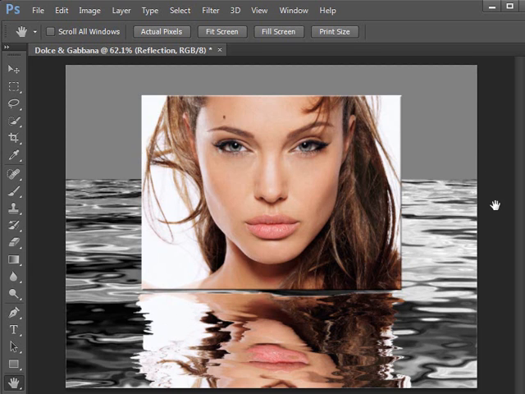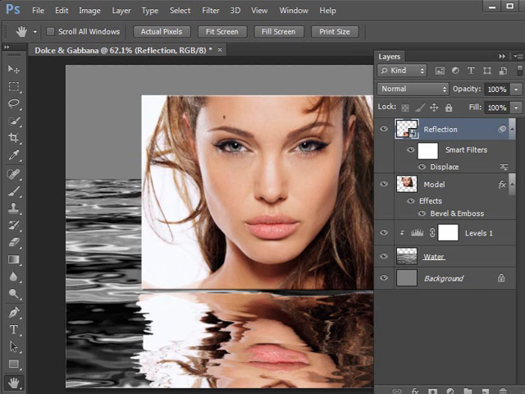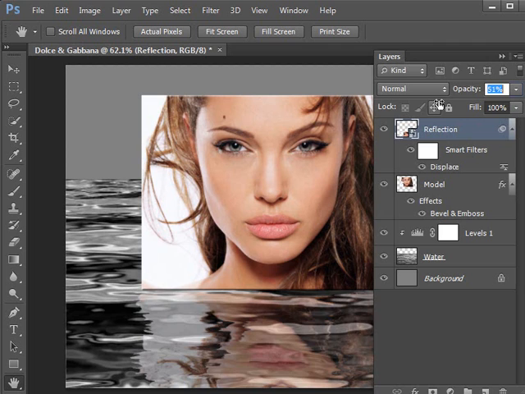Highlights are pure white. So I'm going to go back to my layers panel, and I'm going to pull the opacity of that layer down, probably to about 60%, maybe. About 60% looks like it does a pretty good job. So let's leave that at 60%. 60 to 65, or just whatever looks good to you.